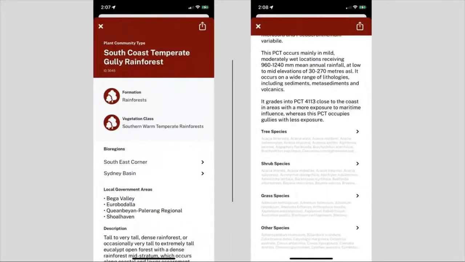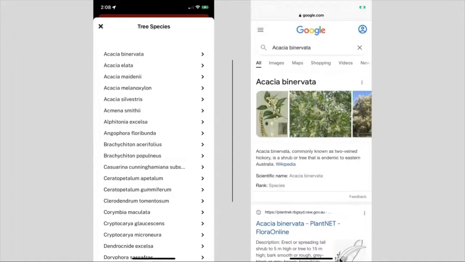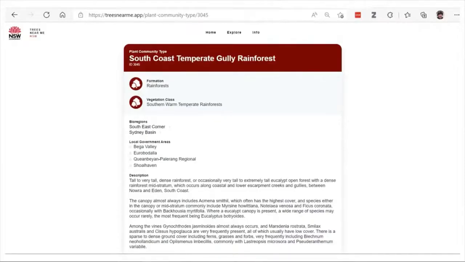Trees Near Me provides a detailed description of the community, including a full species list. Selecting an individual species will guide you to internet results such as PlantNet or Wikipedia. You can share your location via an email or web link, and the app will generate a custom web page for that location.